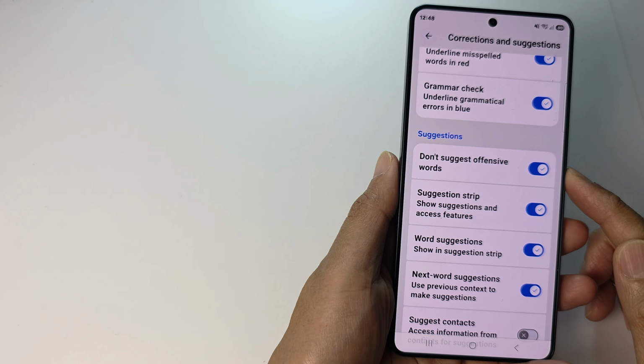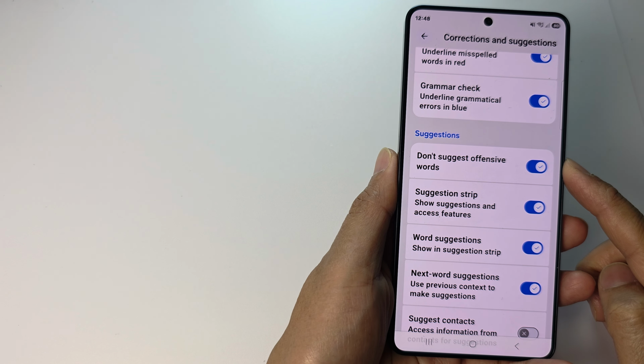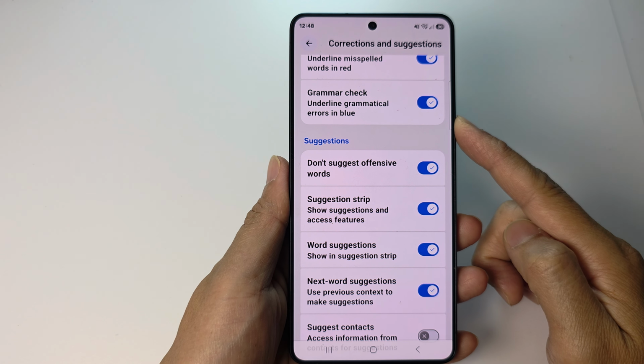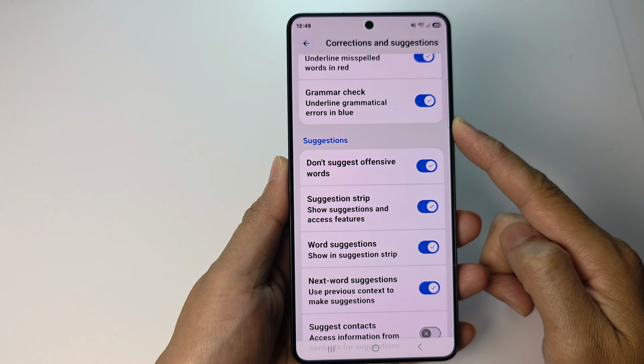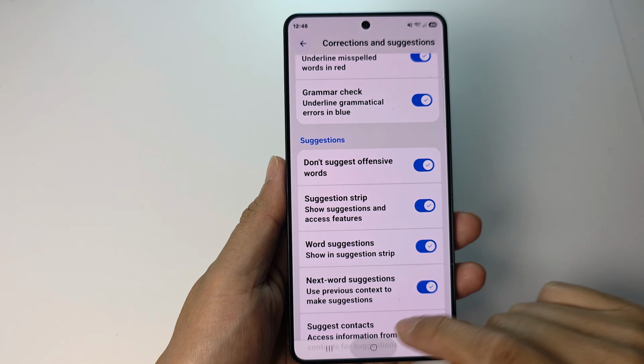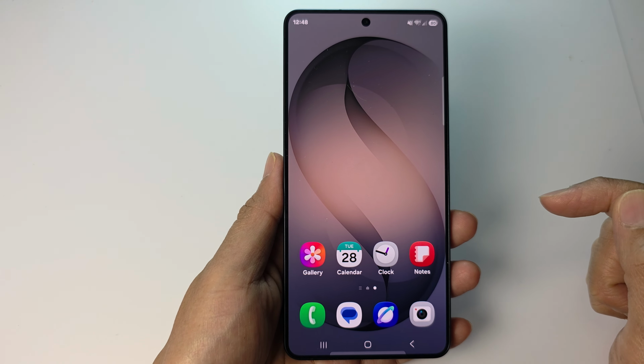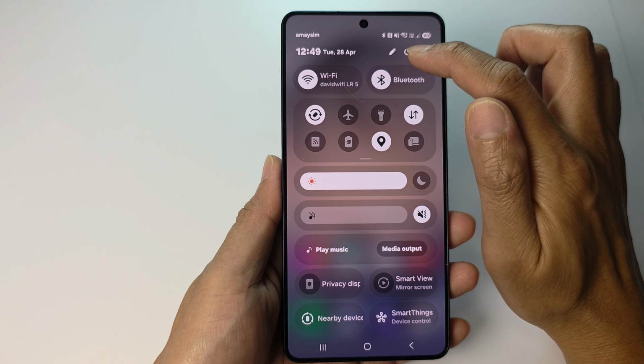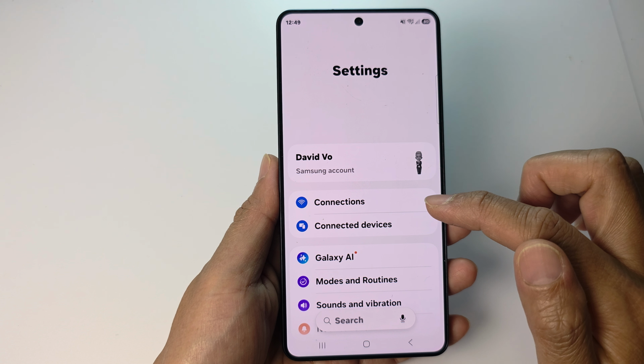How to enable or disable suggest offensive words in Gboard on Samsung Galaxy S26, S26 Plus or Ultra. First, tap on the home button to return back to the home screen. Then swipe down at the top and tap on the settings icon.